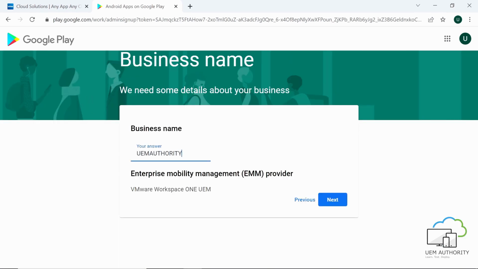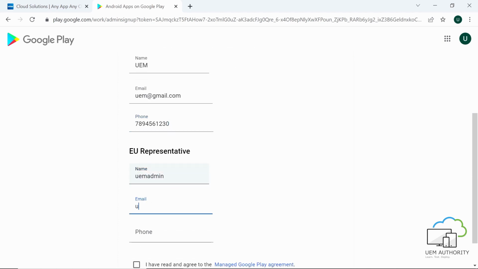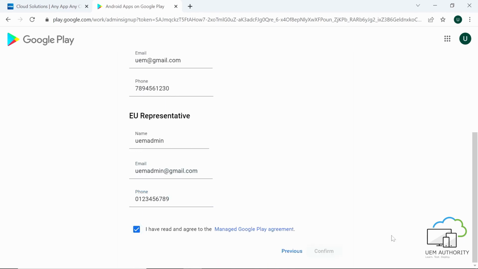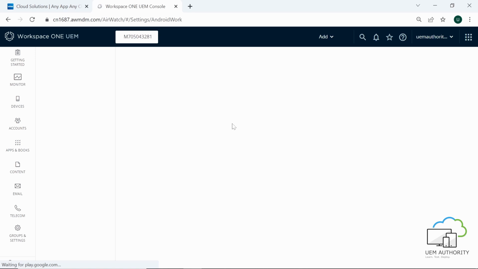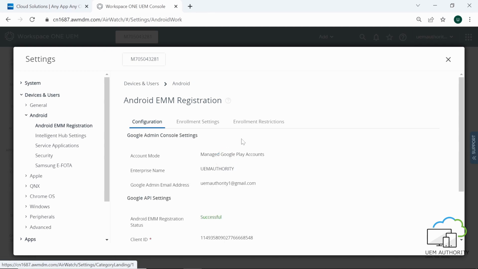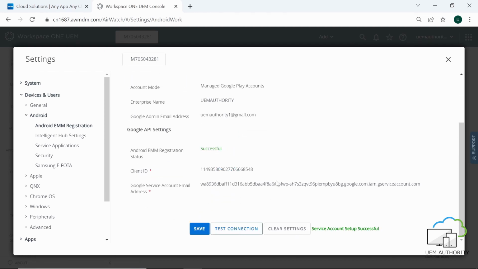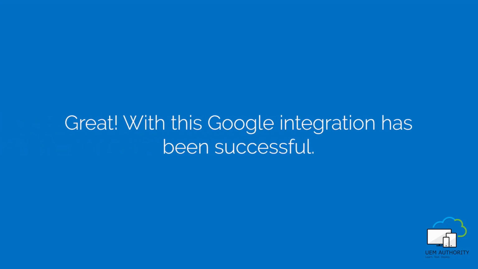Enter your organization name, then press Next. Fill in all the required fields, and then click to confirm. And finally click Complete Registration. You will then be redirected to the Workspace ONE console. Please click Test Connection to check that all settings have been configured successfully. Finally, click Save. Great! You have successfully integrated Workspace ONE UEM with Google.